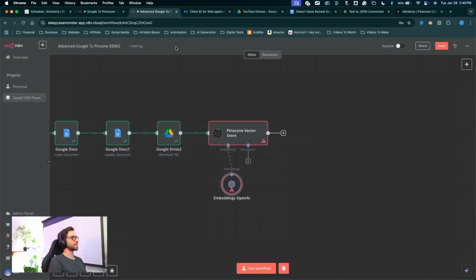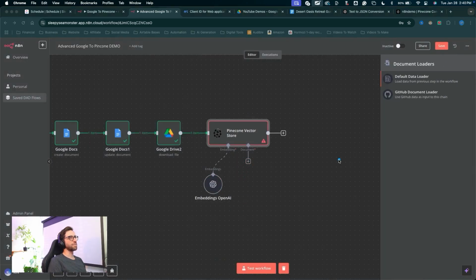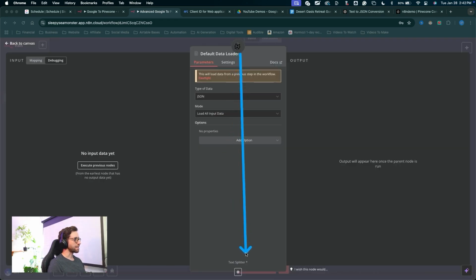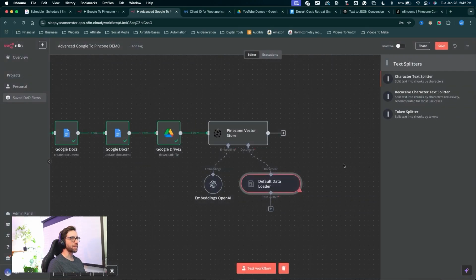I'll click outside of this node and we can add our document loader. Click the plus to add the document loader. We'll use the default data loader here. And that's all we need here, but this document loader also needs a text splitter. I'll click on that. We can choose a text splitter and we'll choose the recursive character text splitter.